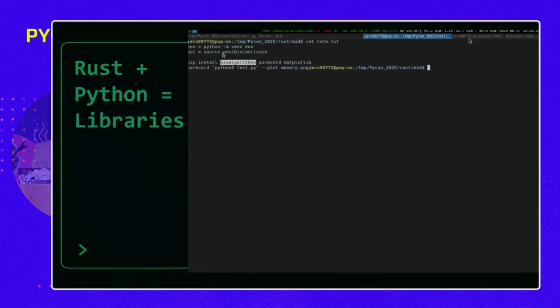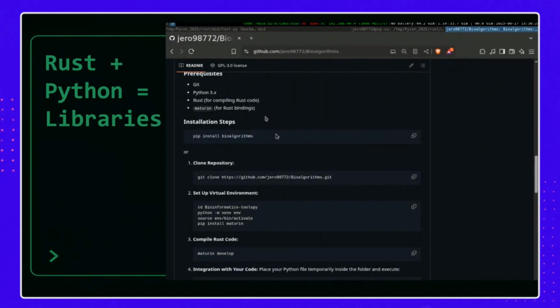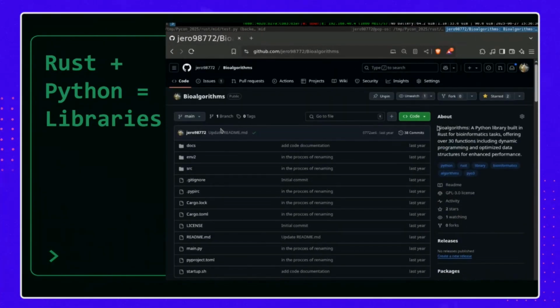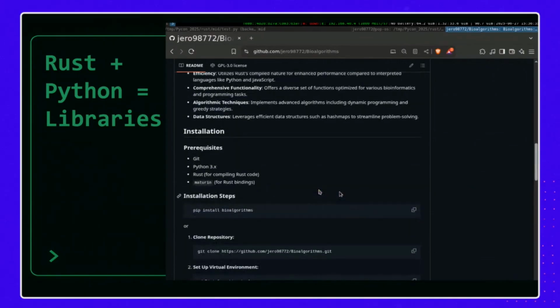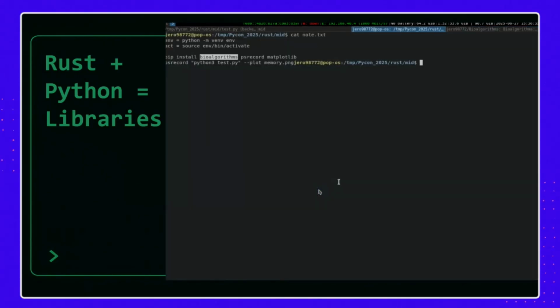These are the shortcuts that I'm using. This is the bioinformatics library. You can download it with pip, and you see it's made with Rust, and we're going to take the first function, that is the Levenshtein distance. Levenshtein distance is an algorithm to see how many steps I need to take to convert from one string to another one. I'm going to install the library.